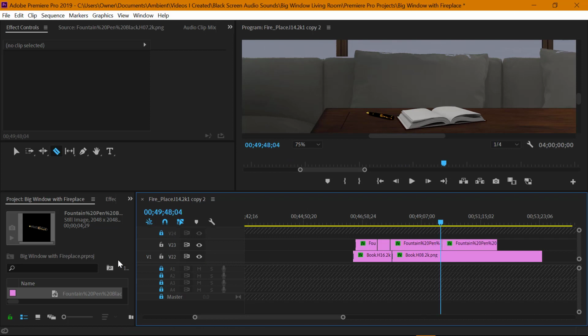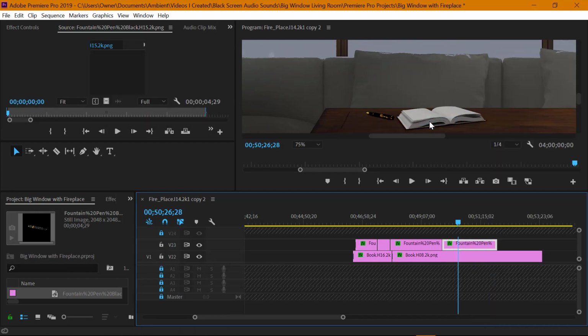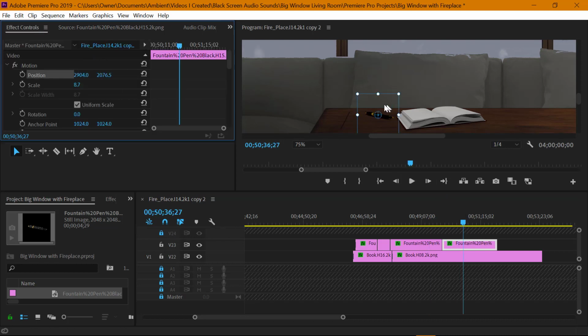Let's add another position of the pen. Let's go with this one. Click on this monitor so it goes in the source monitor. Now right click and replace with clip and source monitor. Let's click on position and position this one on the other side of the book.